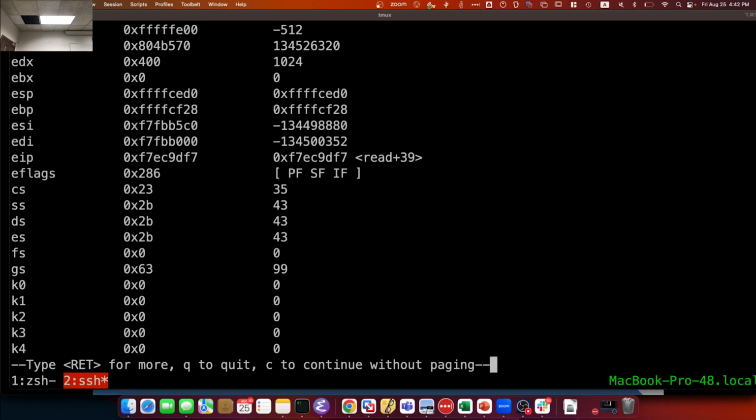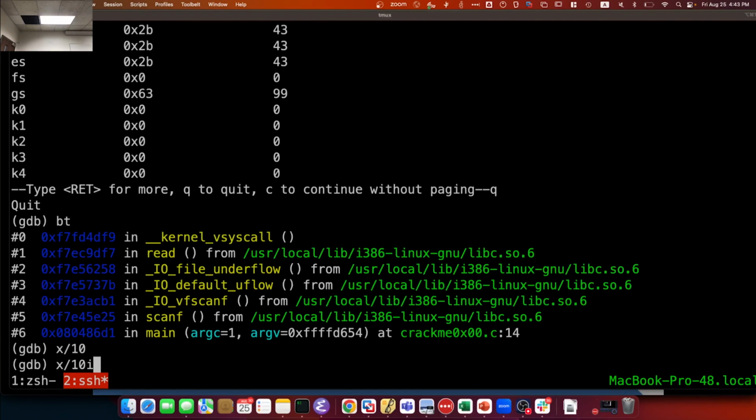So let's navigate what's inside these main functions, right? In order to do this, we have a special formatting notation. This is weird and very geeky, but very convenient. X stands for examine, as far as I remember correctly, and then you specify the format: how many units you want to print, and then the formatting that you want. In this case, I specify i, which stands for instruction. I'd like to examine 10 instructions, and then you provide an instruction pointer.